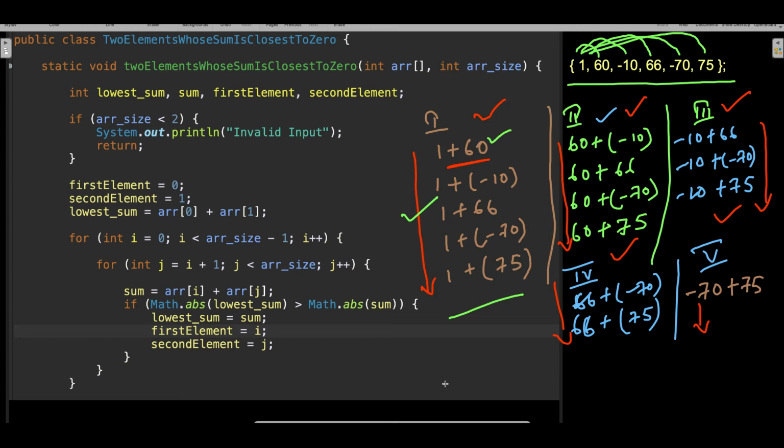Let's say I is the outer loop. So this will be controlled by the outer loop, which will work on every element of the array. If I have to write the outer loop, I will write int i is equal to 0, till i less than size, and i plus plus. So this will run on every element of the array.